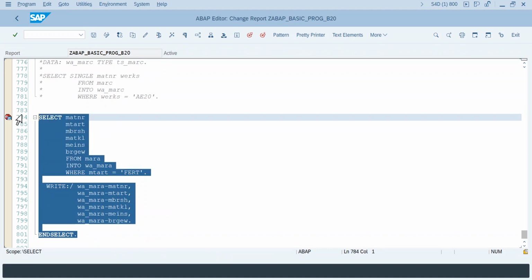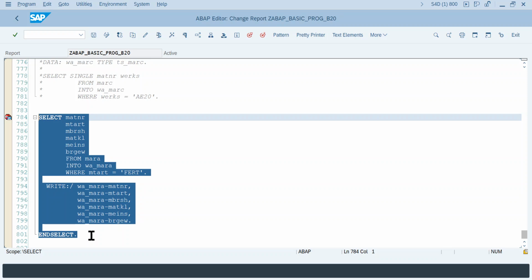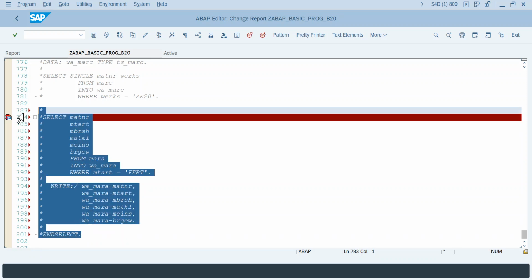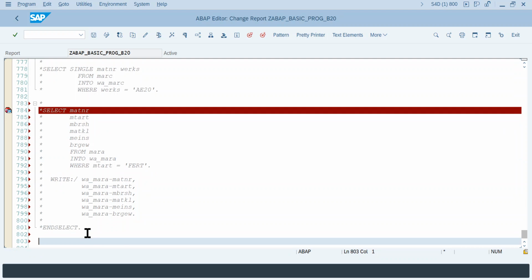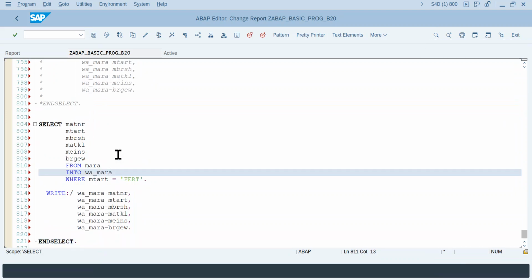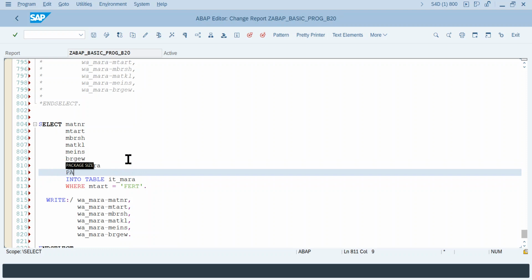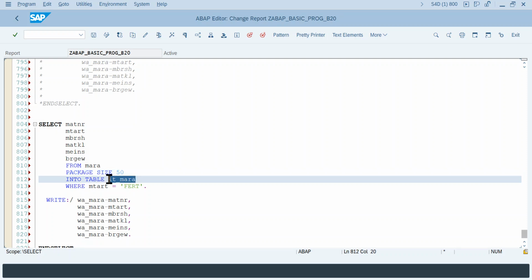There is also one more. What you can also do is specify the packet size. Instead of bringing the data to the work area, you can bring it to the application layer into a table, sorry, internal table. Then you can tell the system, at a time please bring 50 rows. It can be any number you mention. So now I'm saying 50, that means at a time bring 50 rows to the IT Mara.